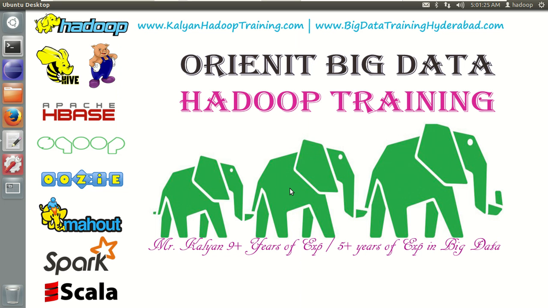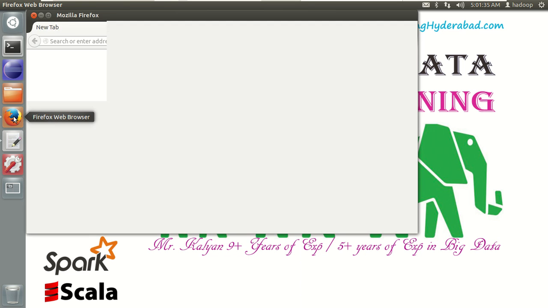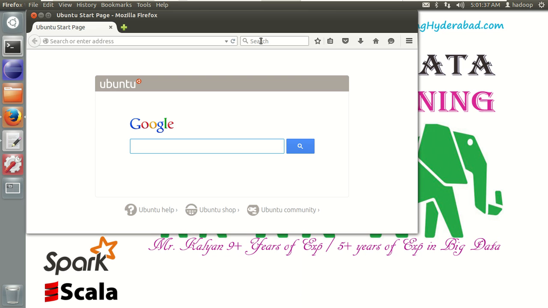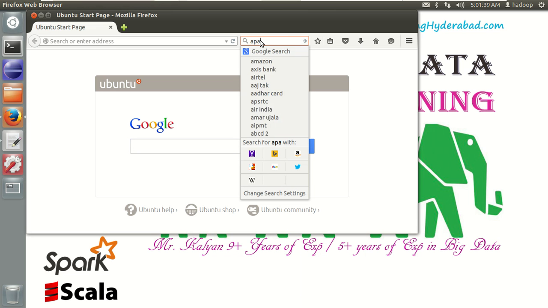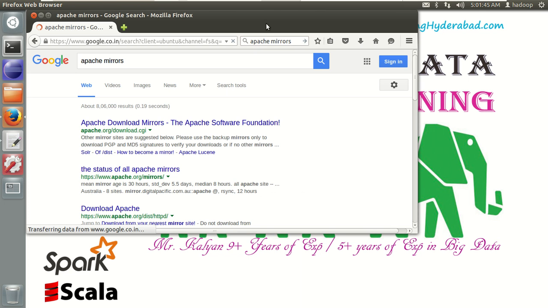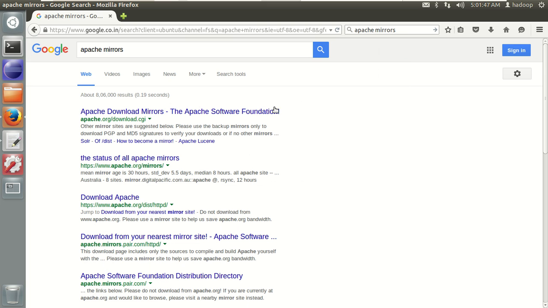Today I'll show you how to install the Derby database on your Ubuntu. For that, just open the browser, go to the search box, and type Apache mirrors, because this will be the database from Apache, and go for the first link.